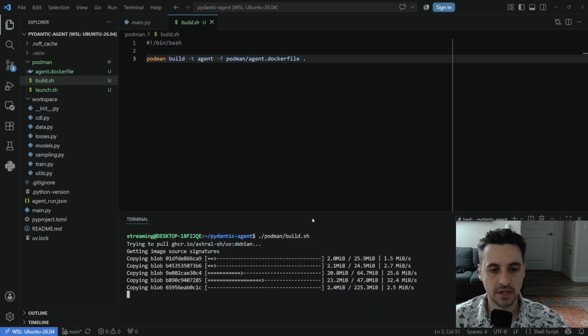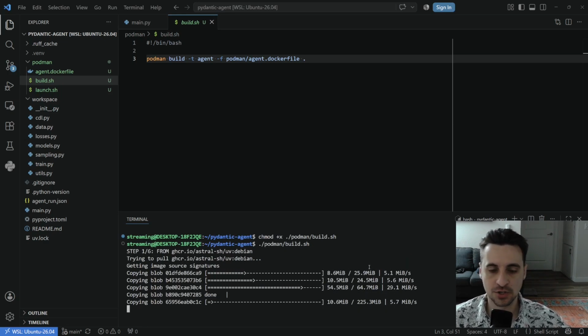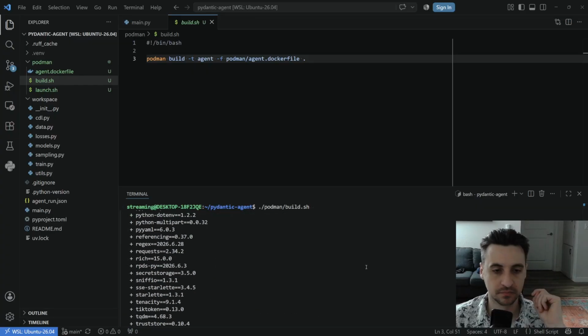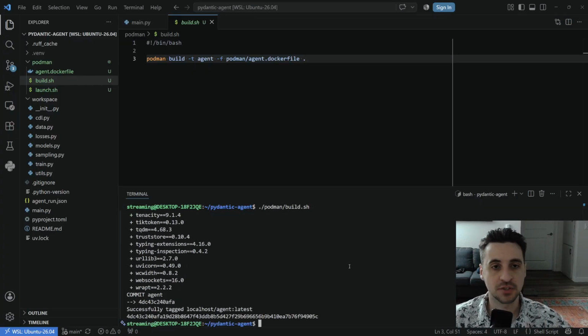Okay, so now it's pulling the image. It's also going to create the user inside it and the folder, and it's going to pre-install the UV dependencies. So it takes a solid 1 minute. Okay, and that's it. Now the image is done. So now we have this image.